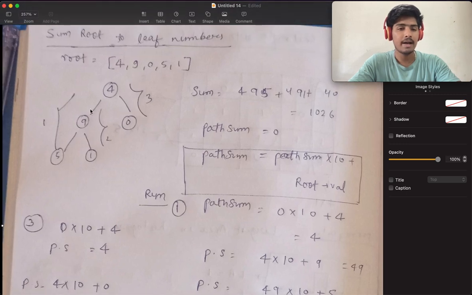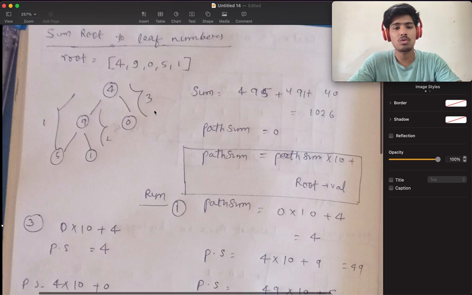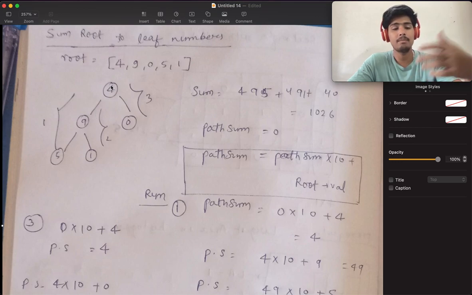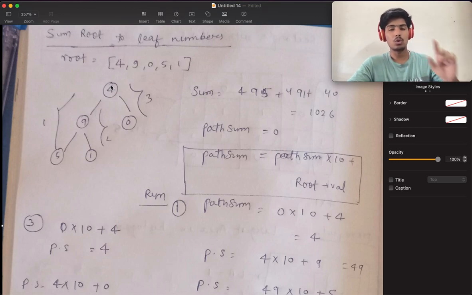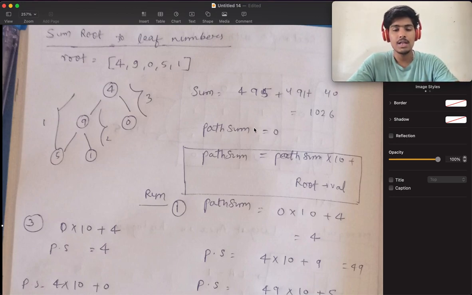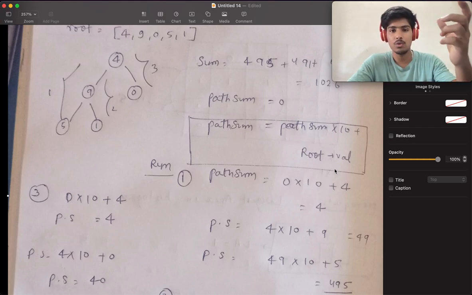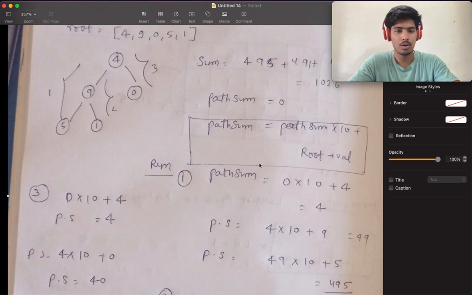If we have this example 4, 9, 0, 5, 1, what we can do is take a path sum. Initially the path sum will be 0. You can see here there are three leaf nodes, so we have to traverse three times. It means we have to go from the root node to leaf node 1, then to leaf node 2, then to leaf node 3. Initially the path sum will be 0. Then what I will do is path sum equals path sum multiplied by 10 plus the root's value, that particular value of the root node.